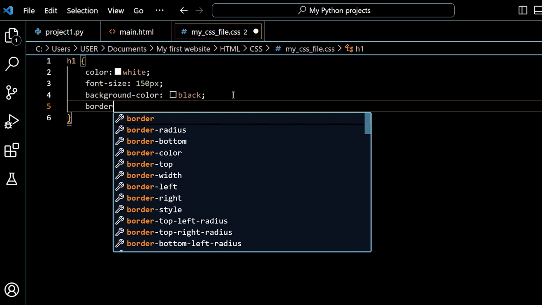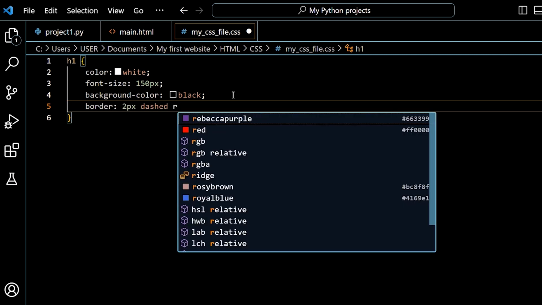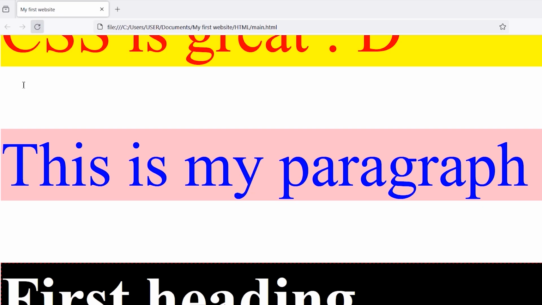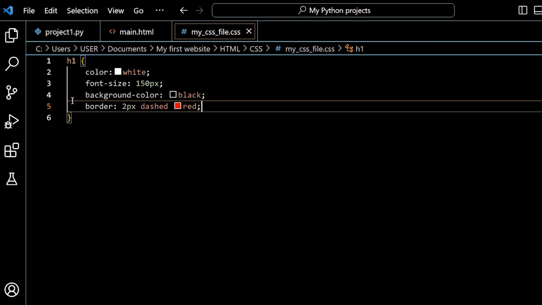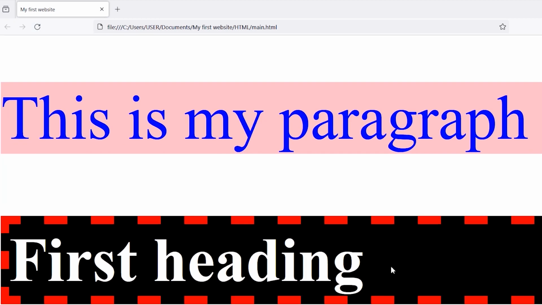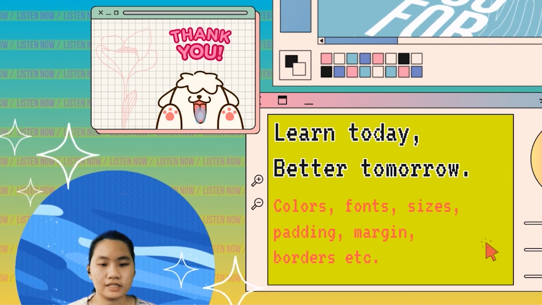Okay, let's experiment with it a bit more. I'm going to add a border, 2 pixel dashed red. Save. Oh, this one is a bit too small. Let's make it 20. Okay, now that's it.